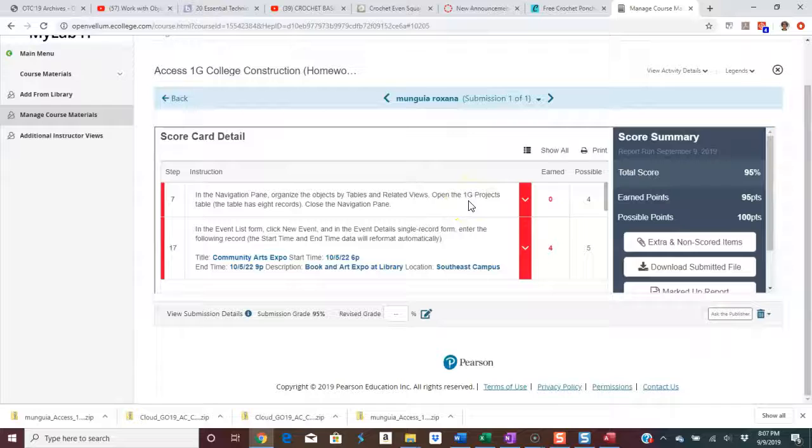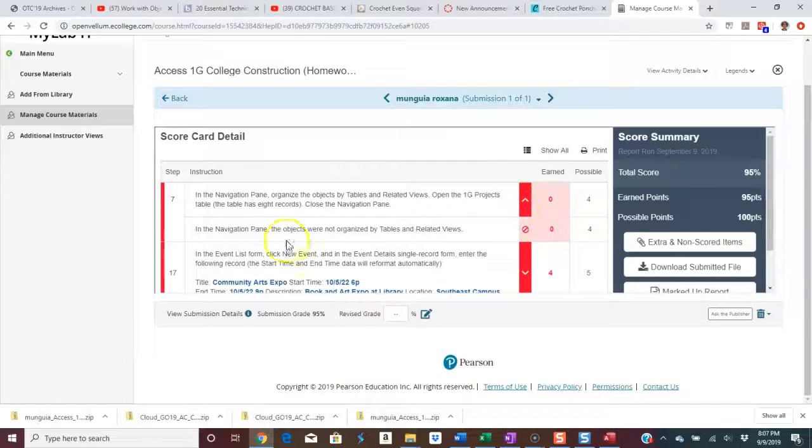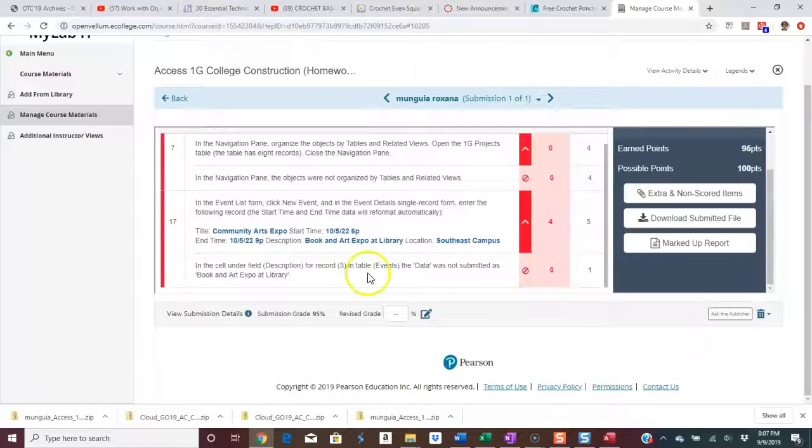So it looks like on step number 7, and I can click this little down arrow, it says in the navigation pane, the objects were not organized by tables and related views. And so you got 0 out of 4 points on that one. And then on question 17, it says in the self under field description, the data was not submitted as book and art expo at library. Okay, so let's take a look at both of those.